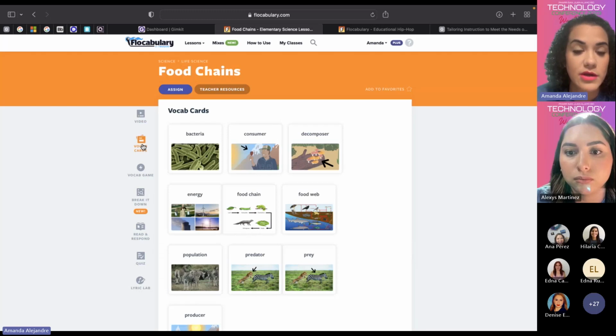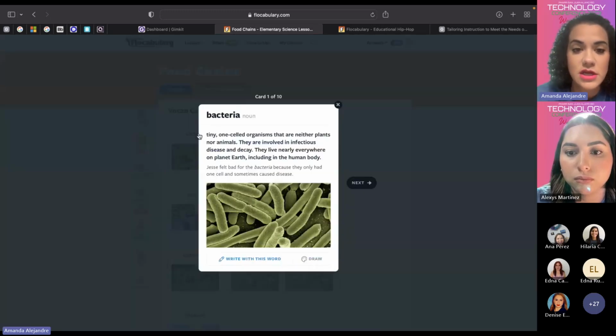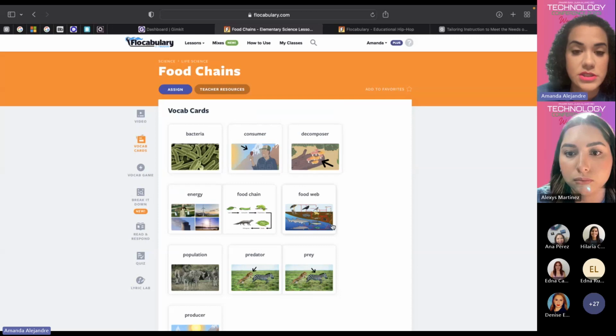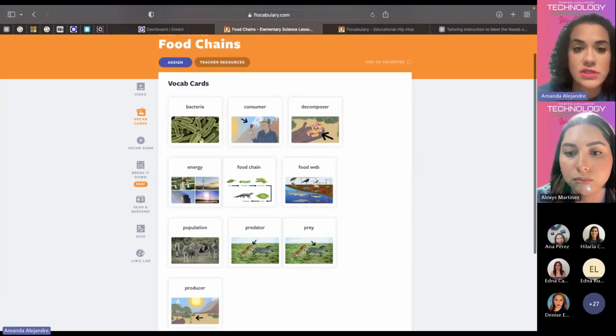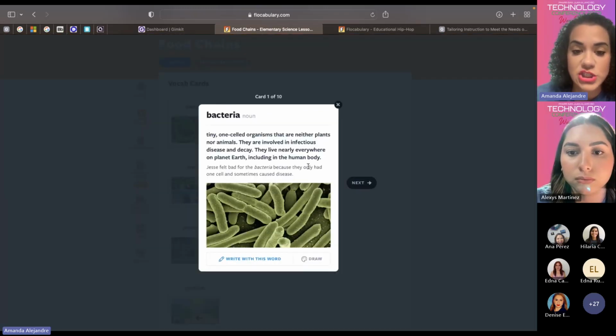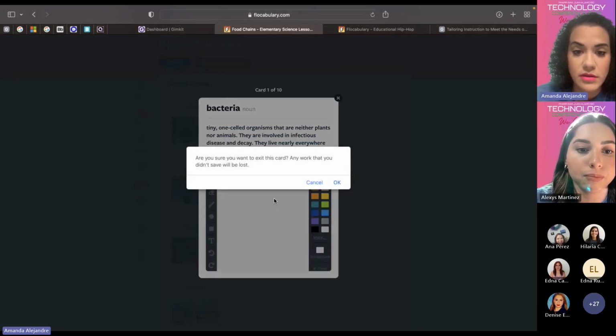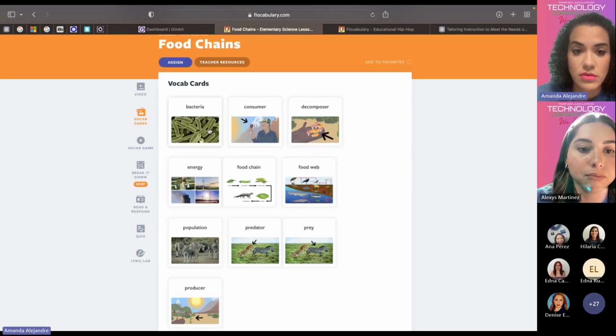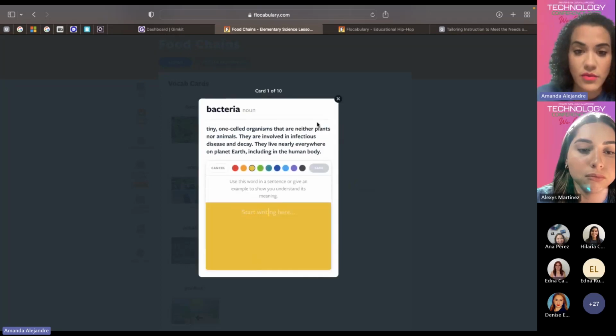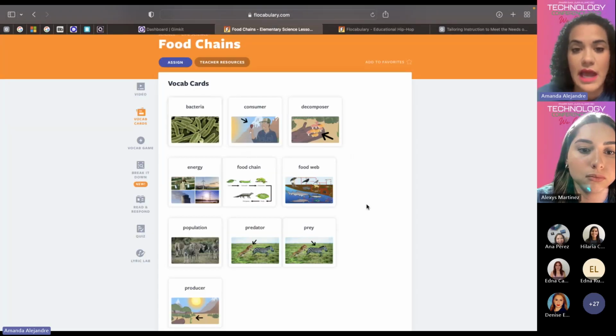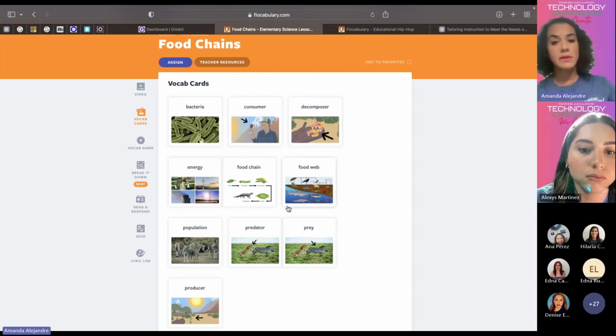If you click vocabulary cards, these are like flashcards, so the students can study these words. These are the main words the students need to know in order to master this concept. It shows them the word and what the definition is. They can draw, or they can also write the word, and that's for each one. They can just use these as flashcards as they want. It's building on each other: after they watch the video, they practice on the vocabulary cards.